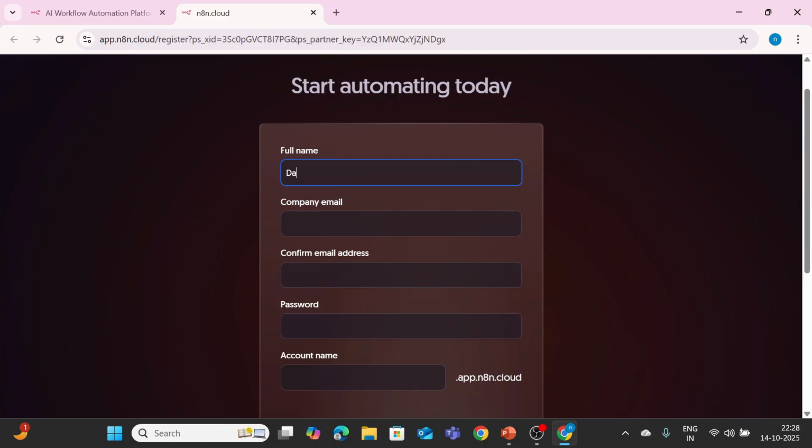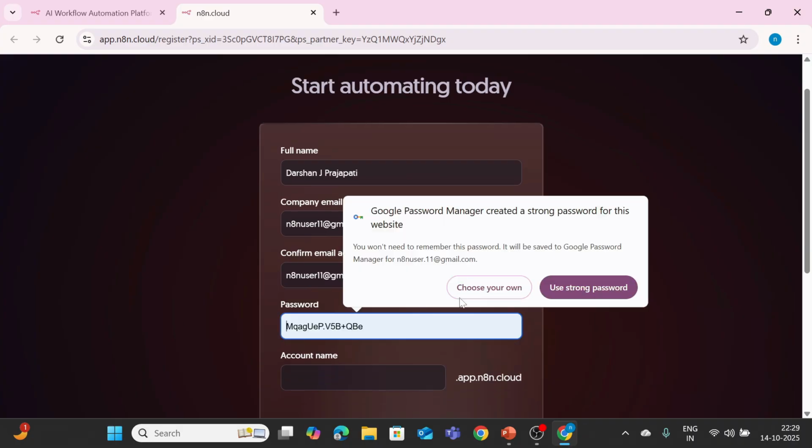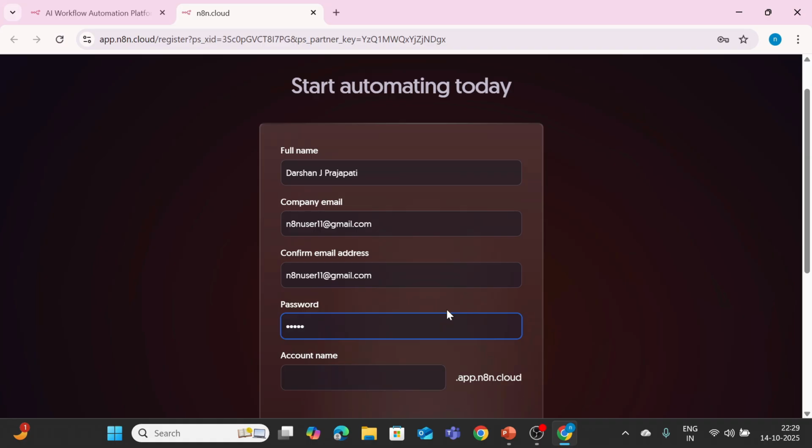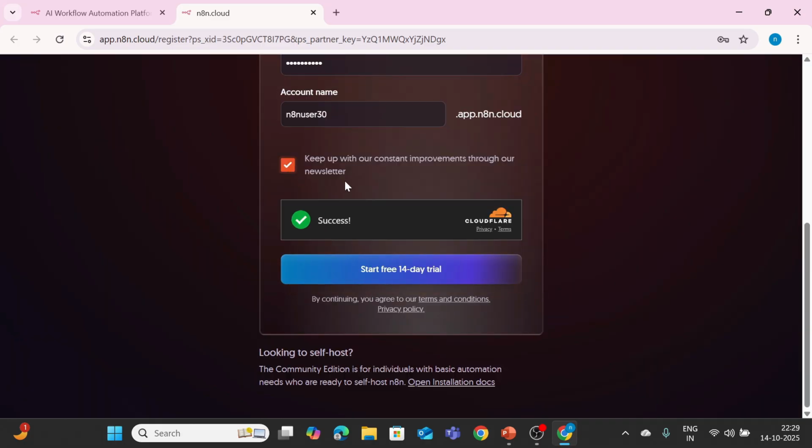Here I will give my full name, company email, gmail.com. Now I will confirm it. Here I have to create a password. You can create one based on your preference. Here I will create my account name, that would be n8n user 30. Now I have to click the checkbox to agree to the terms and conditions. Now start free 14 days trial.